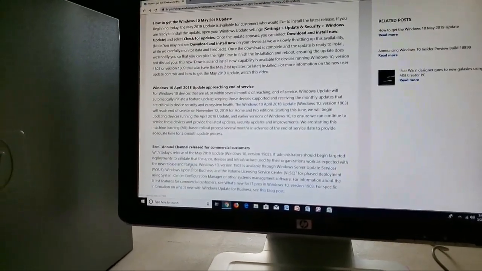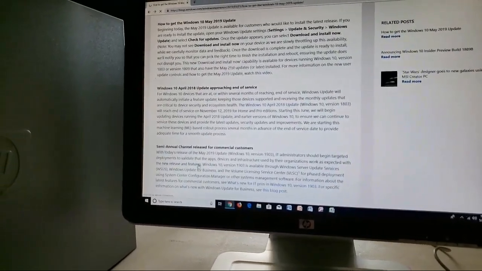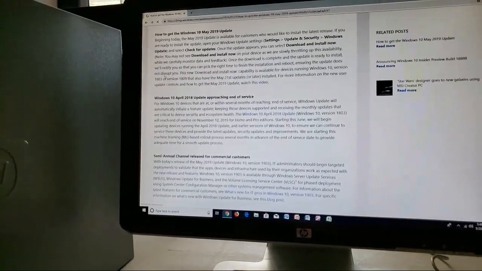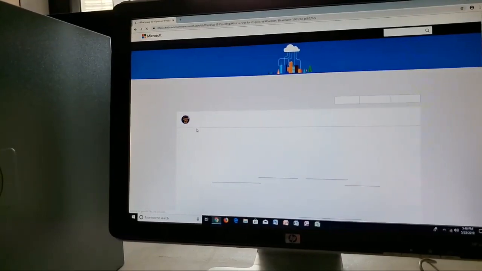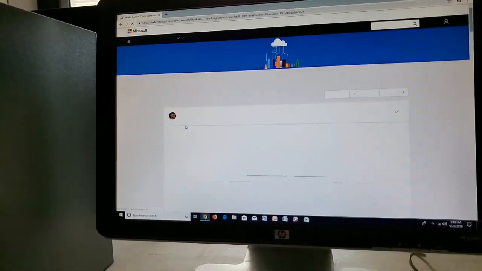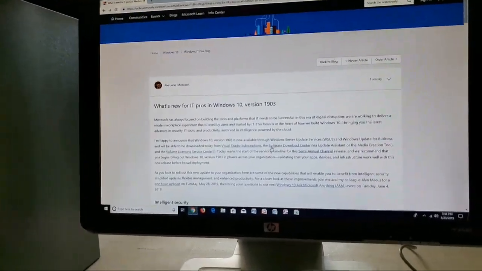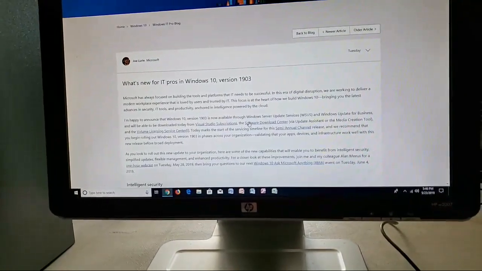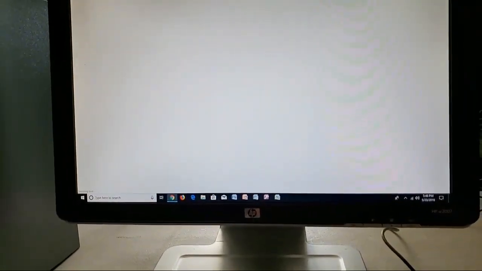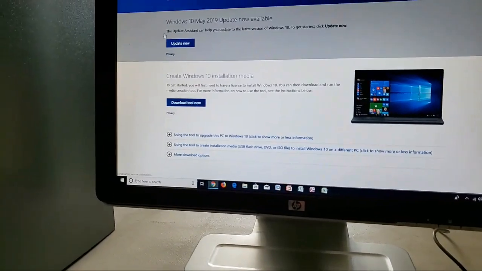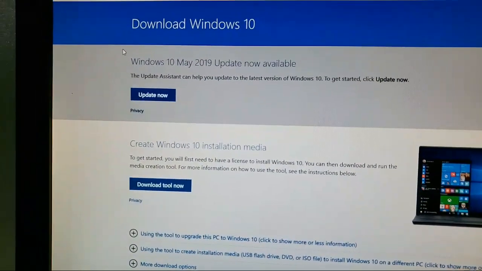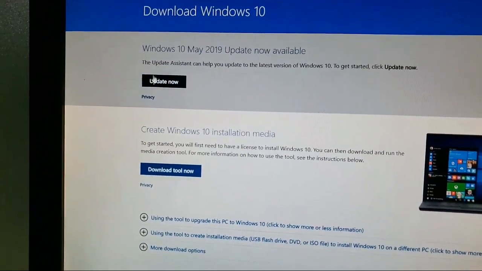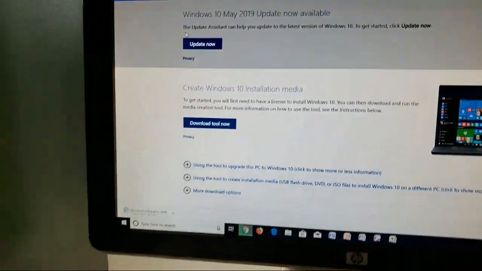New release. It's not giving me the link that it did before. This is the one for the IT professionals, which I am, but I really don't need to technically do it this way. Here we go. Software Download Center. All right, here we go. Windows 10 May 2019 now available. Let's see if it'll actually work on this computer.